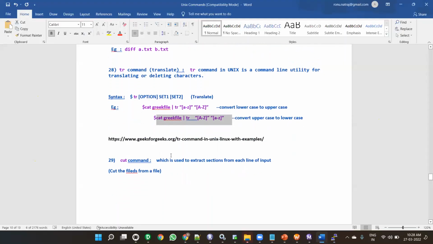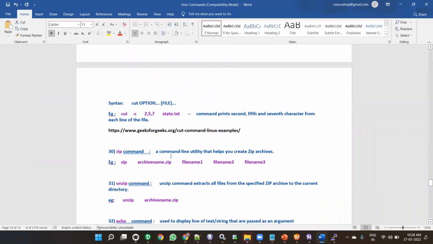Okay, so that is called tr, which means translate. Translate from lowercase to uppercase or uppercase to lowercase. Next, the most important command is the cut command. Cut, to cut any fields of a file.